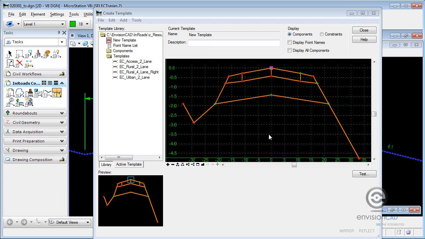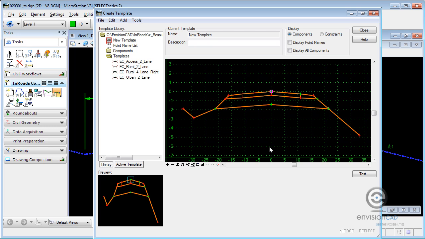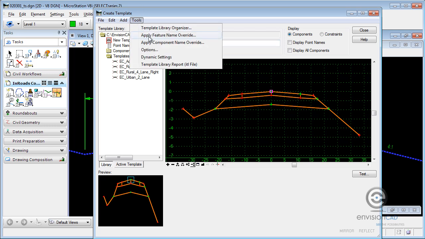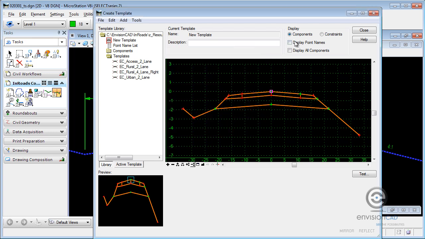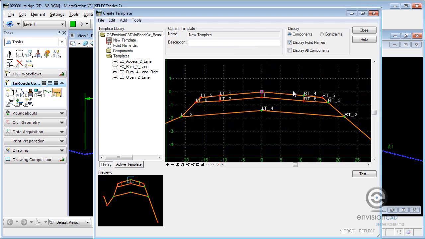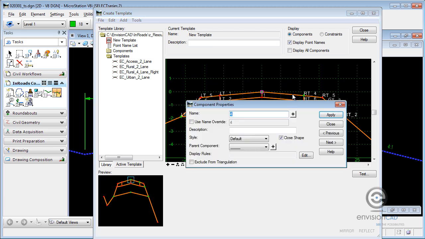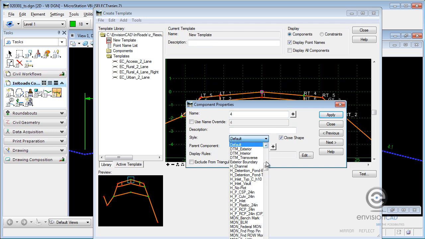Now that I've done that, it's been imported. You can see the graphics are imported. I can change the distortion ratio in this drawing so it doesn't look quite so bad. But if I start looking at the components that have been imported, I can hover over these. I see they just have names, 1, 2, 3, it incrementally named them. That's all controlled under Tools and Options. As far as the left and right naming prefixes, if I display the point names, you can see how that works.